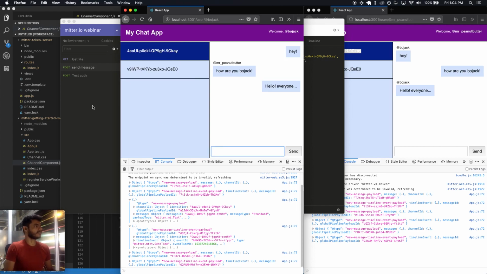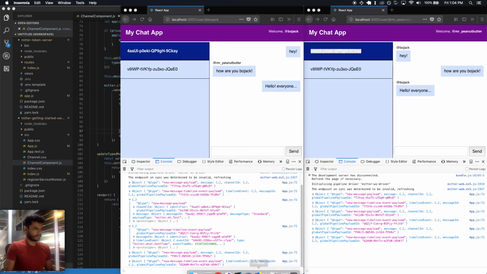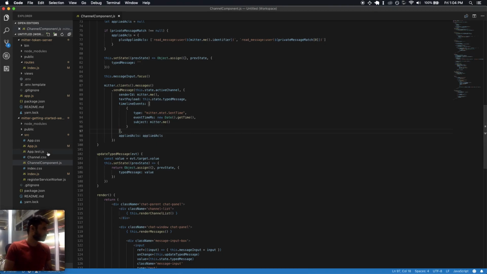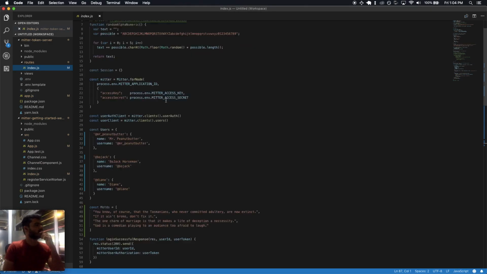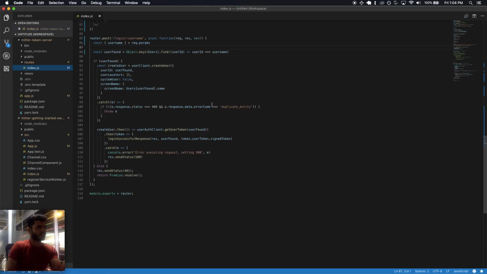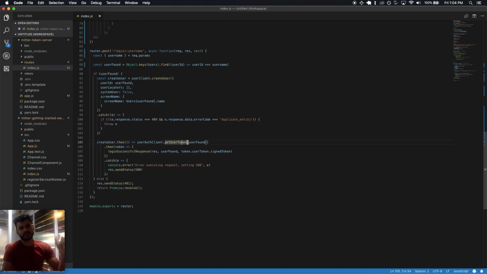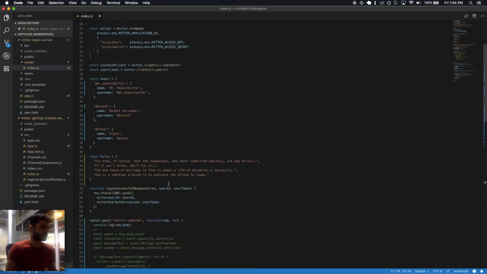Let's get back to this, right? So yeah, let me add another user to the mix, right? So the way the token server is set up in Dex.js is, whenever you make a login request, a user gets created in Mitter, and if the user already exists, it doesn't really do anything. It ignores it. It moves on. It gets a user token, passes it on to the front end for the front end to use. That's as simple as it is, right?